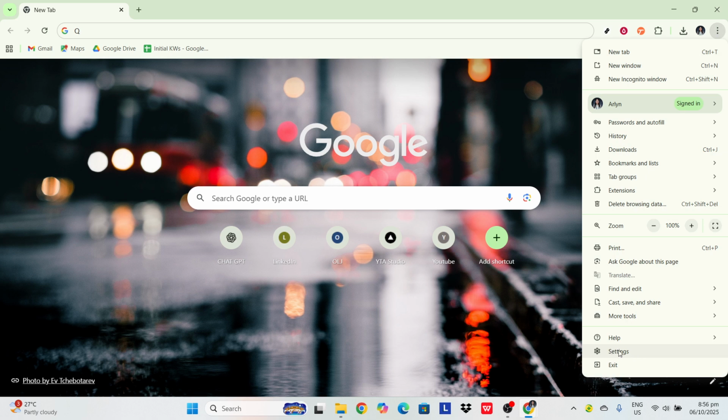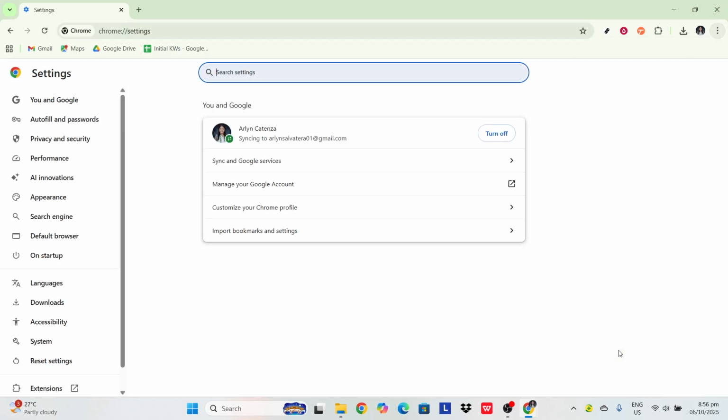Now that you have the drop-down menu open, find and select Settings from the list. This will take you to the main settings page, which serves as the control center for your browser experience. Over to the left side of the window, you'll notice several options listed vertically. What we're looking for here is Languages. Click on Languages to move on to the next step.